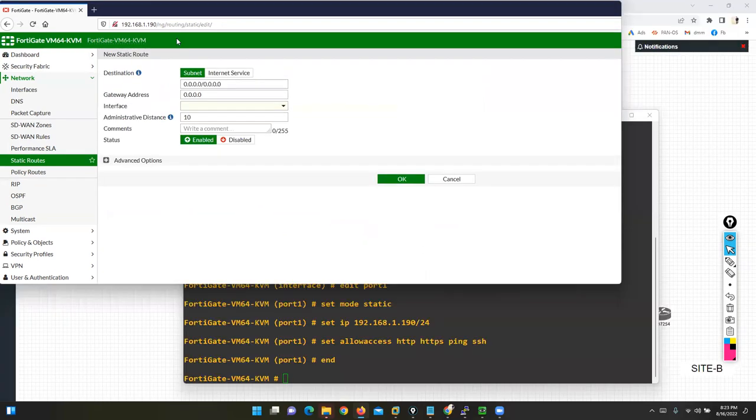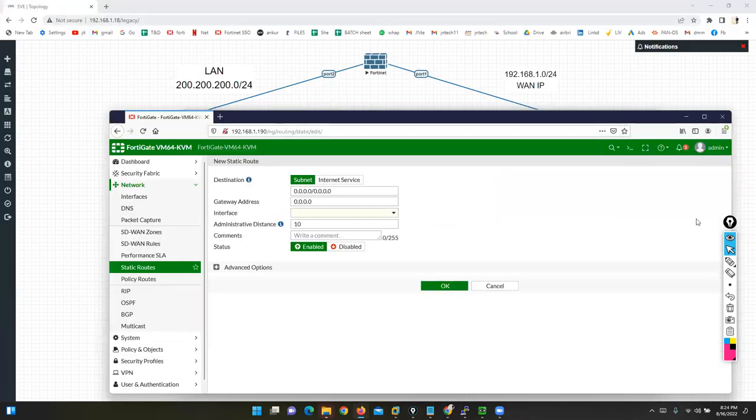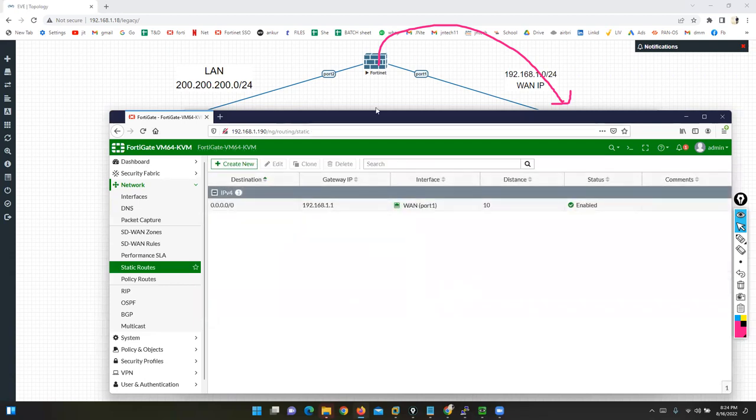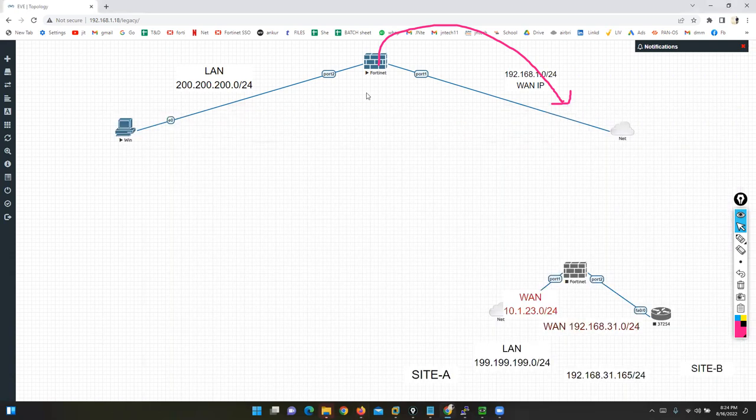So as per our topology, I'm trying to configure the default route. Default route towards ISP. So any network, any mask, gateway is 192.168.1.1. Exit interface is WAN. Done, basic configuration. A firewall with LAN port, WAN port, default route towards ISP. Done.